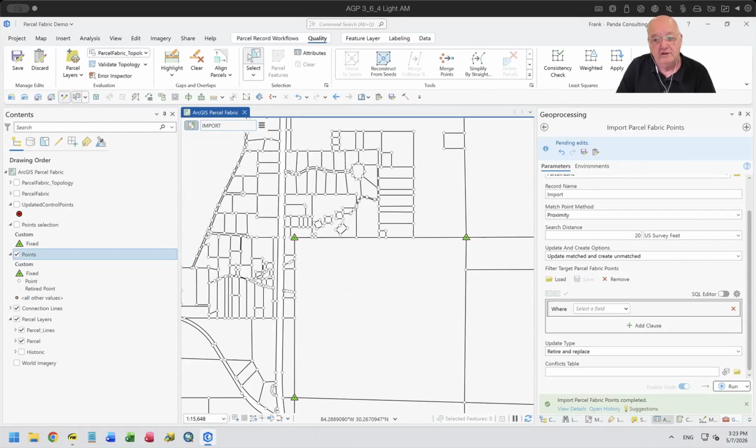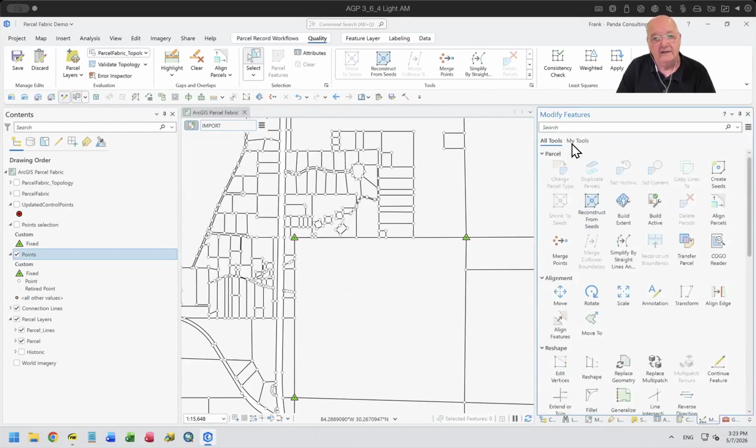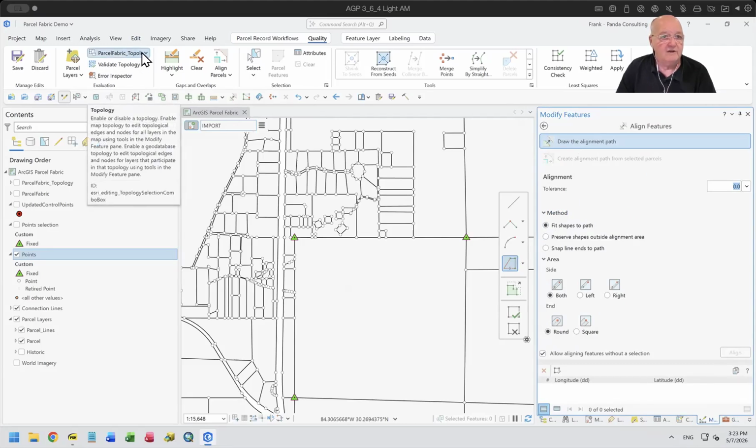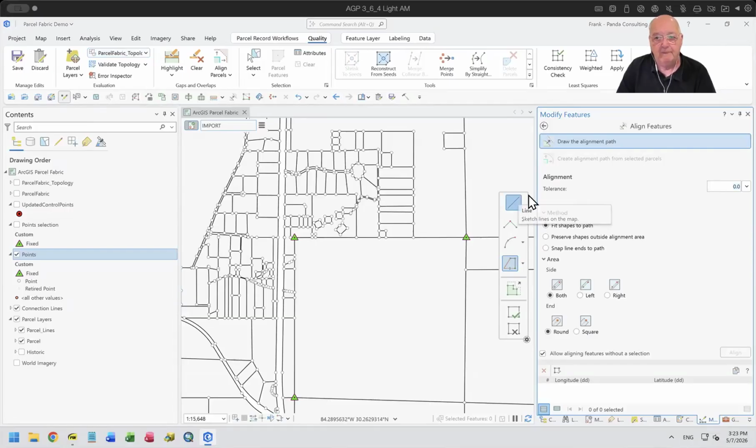For the most part, you're going to be looking at doing things like align features. Again, with align features, there's a couple things you want to make sure of. A, you want to deal with things like whether or not you have topology set. I don't know whether I'm going to create any issues here or not, but we'll see. And then you want to figure out how big of a tolerance you should allow here. Make sure you set the method to fix the shapes to the path, not just snap the line endpoints. Snap the line endpoints would snap this and this, but do nothing in the middle. I wanted to take everything in the middle here.